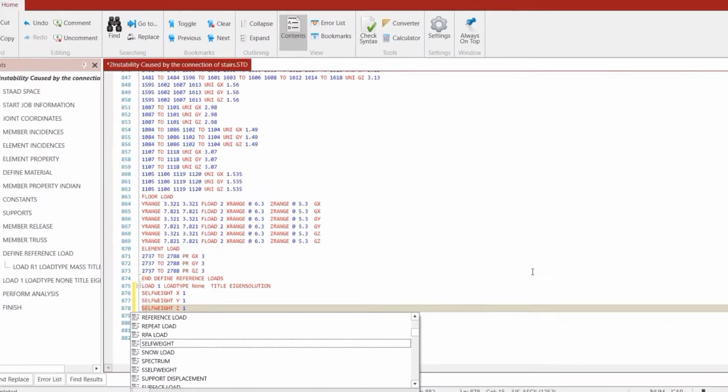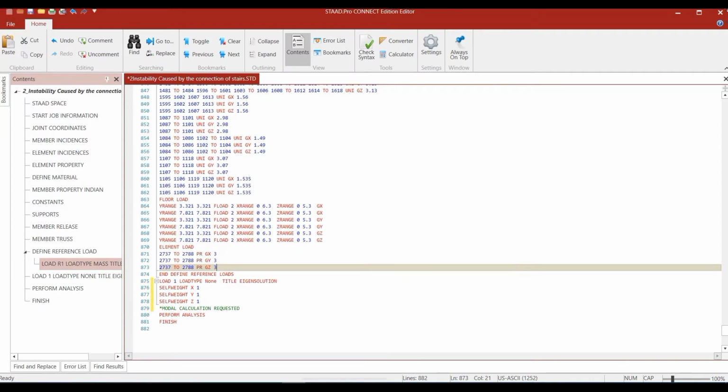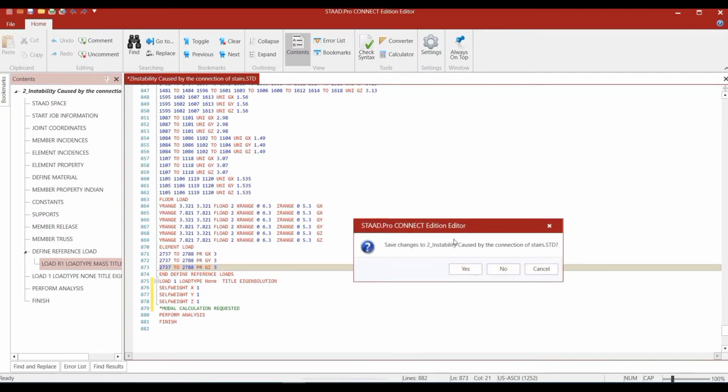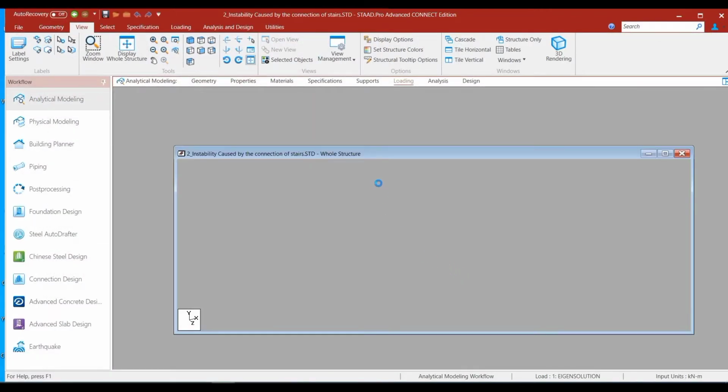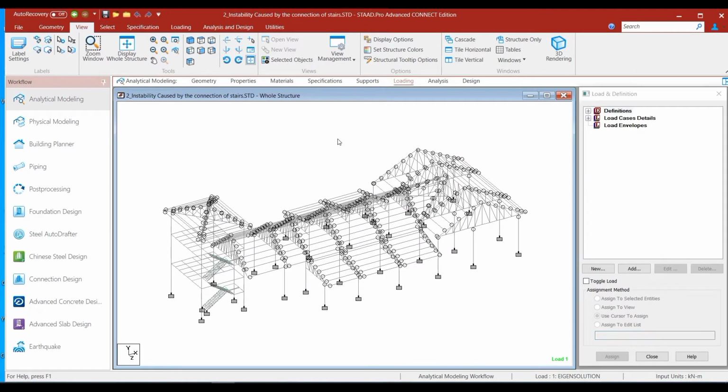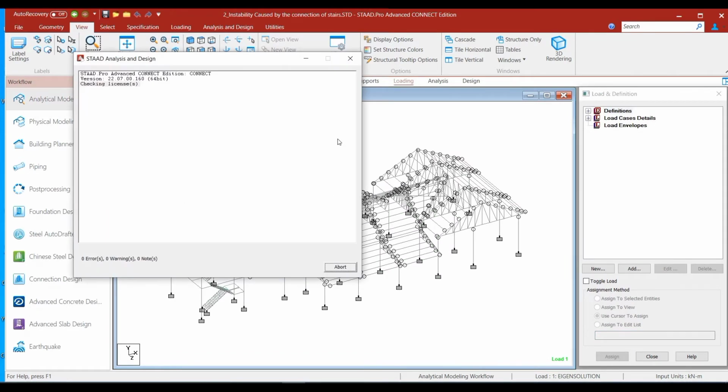Now, once we have done that, we have created the static load case. We go out of the text editor. We are prompted to save the changes, so we save those changes. And then we press Control F5 to invoke the analysis.